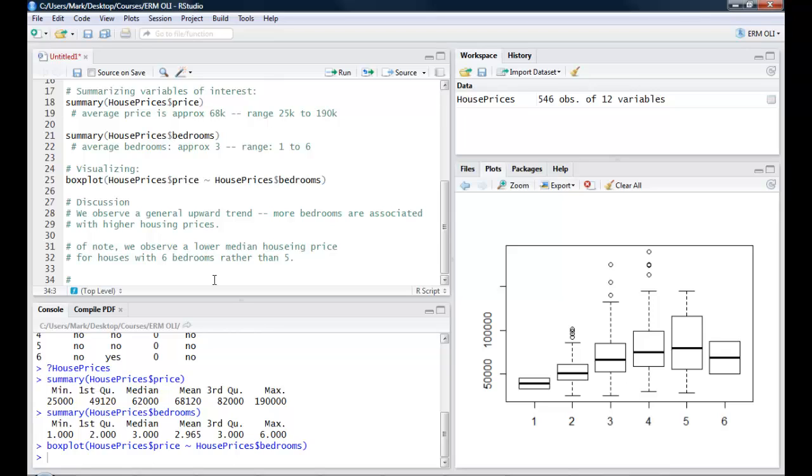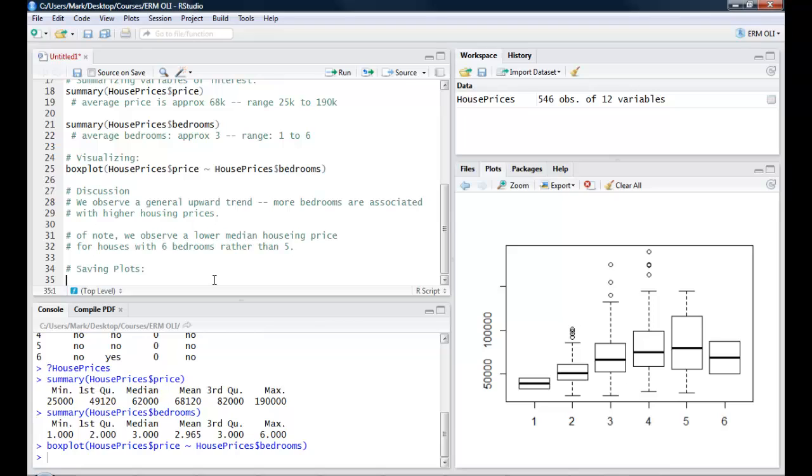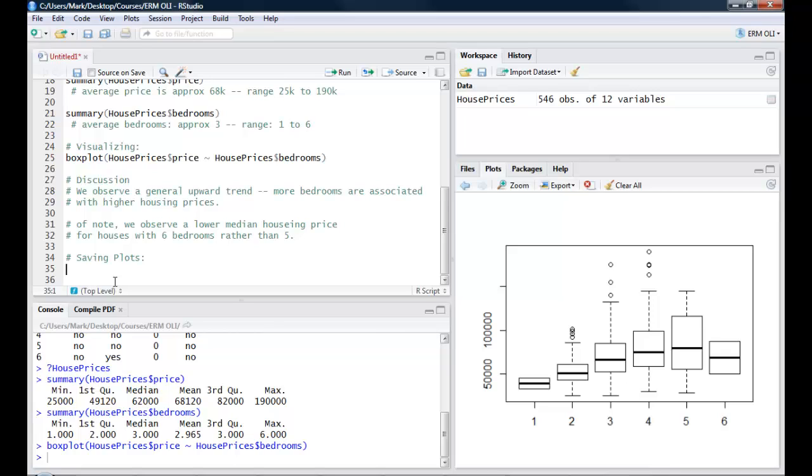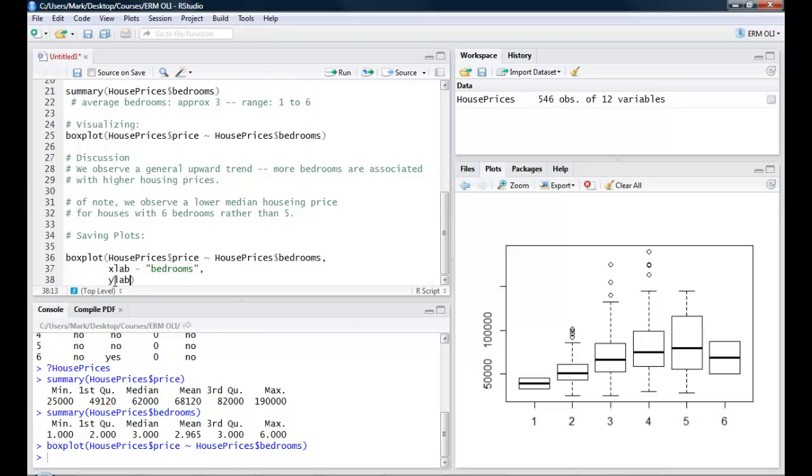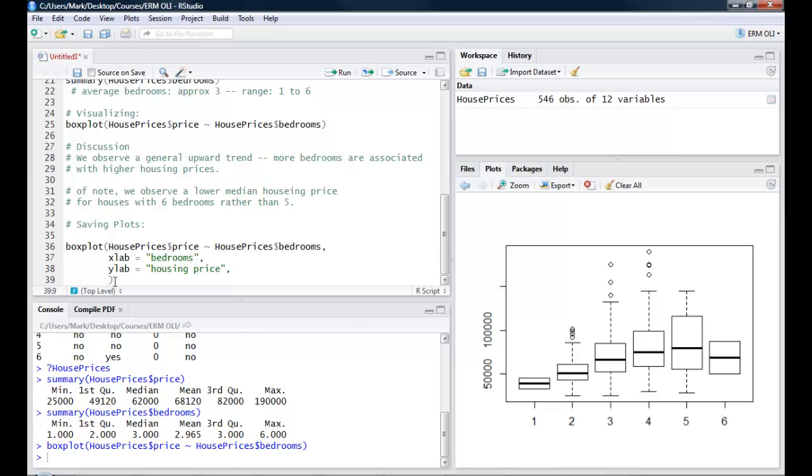So then next, just to wrap this up, I want to say saving plots. This first plot might be a nice preliminary investigation into this data, but if I'm going to publish this somewhere, I need a little bit more information there. So I'm going to copy and paste the beginning of that plot down, and then I'm going to add a comma and add some axes and labels on here. So I'm going to say X label is going to be bedrooms. The Y label, oops, I need an equals sign, is going to be housing price. And then I need a title here as well. So I'm going to say the title is going to be housing price by bedroom number.